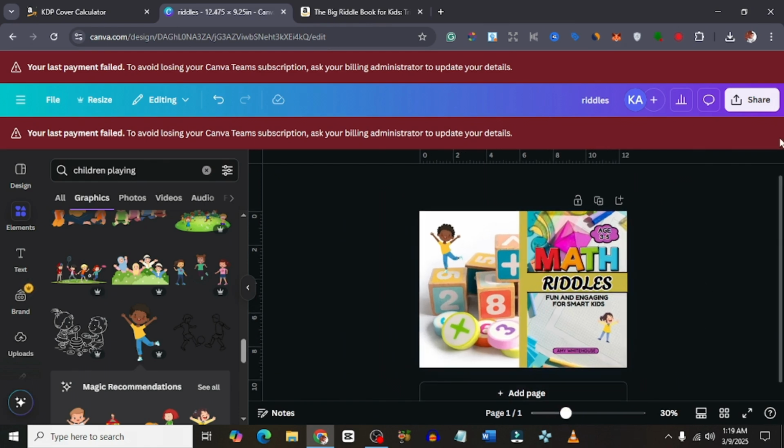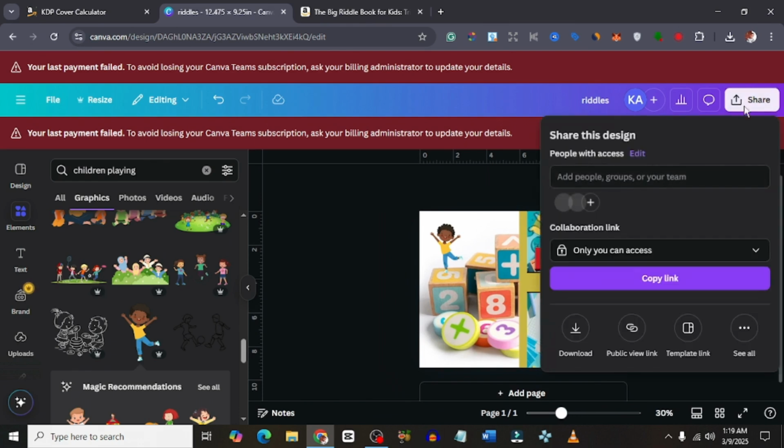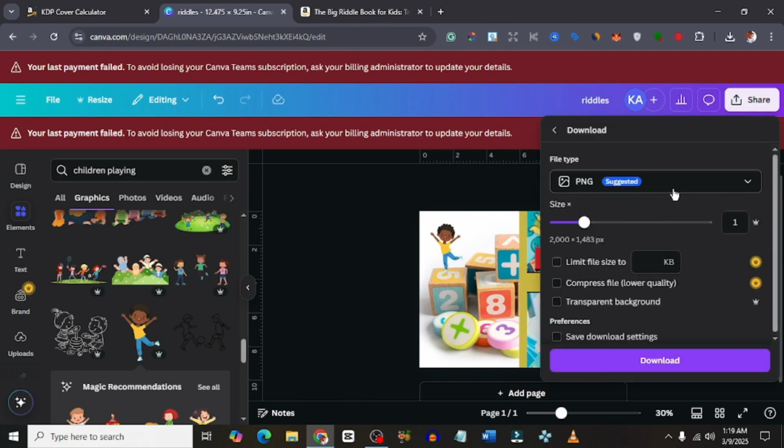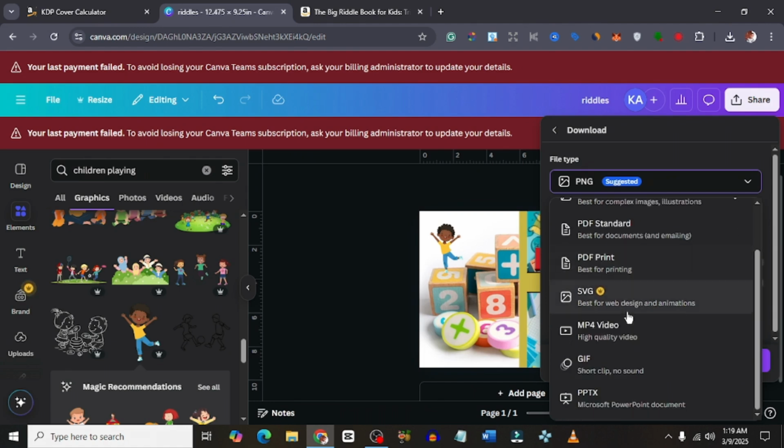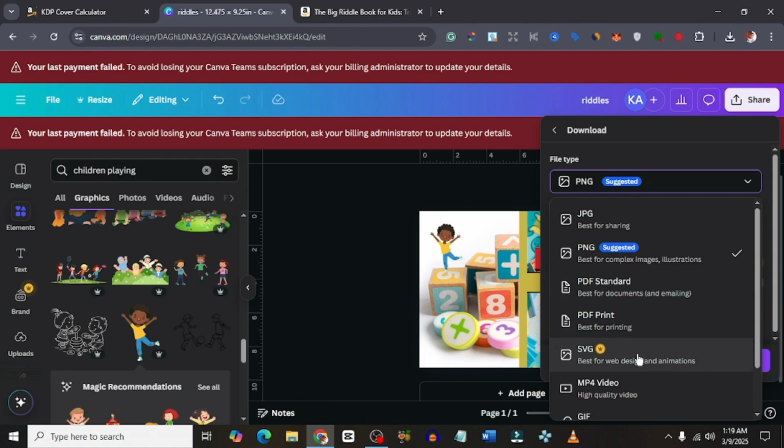When you are done, simply go in here to share and download. So you download as PDF print. Okay, download as PDF print. If you are using the free version of Canva, you can download as PDF print, but if you are using the pro, you can download as SVG.